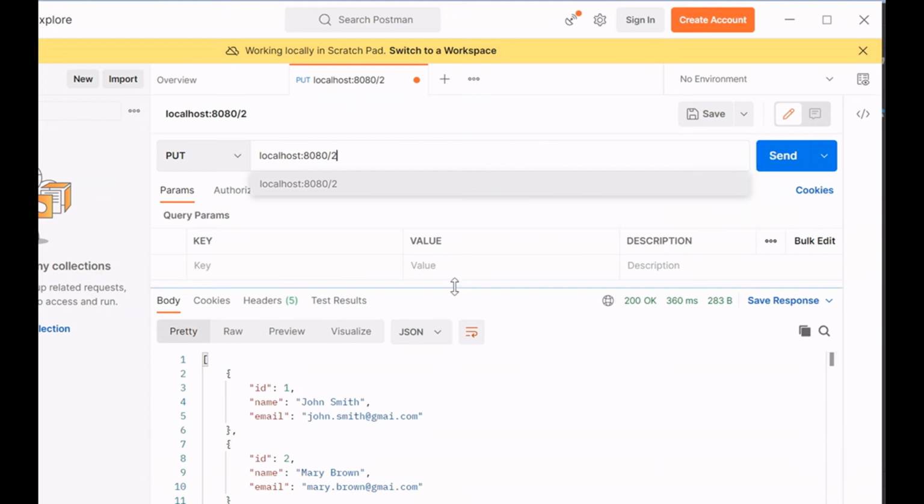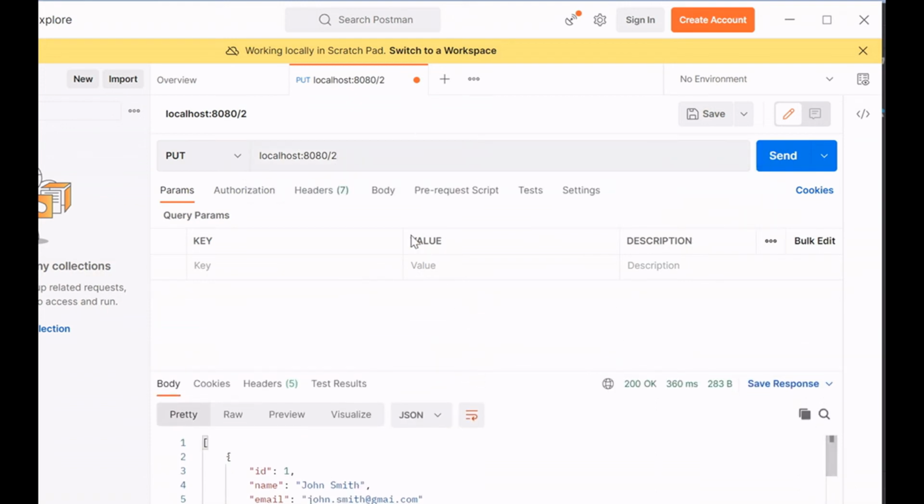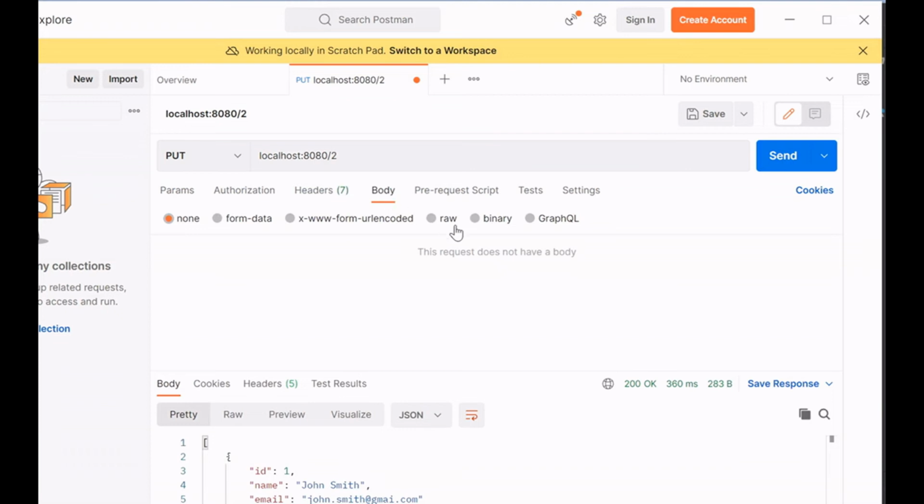Then we need to, let me drag this down a little bit. We need to click body raw. We need to pass the updates object with the updates, and then we use the JSON format, and we pass in the record with the ID 2, to change it to Mary Smith. In the database currently it is still Mary Brown, so we want to change it to Mary Smith.